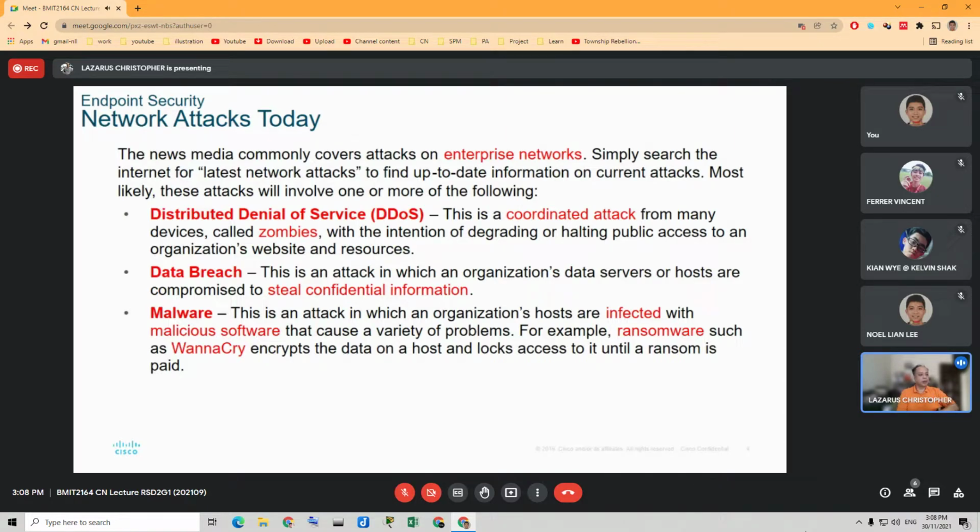I think you guys have heard of this before? This kind of attack? Yeah. Simply to deny service to other legitimate users. Then the second type is data breach.